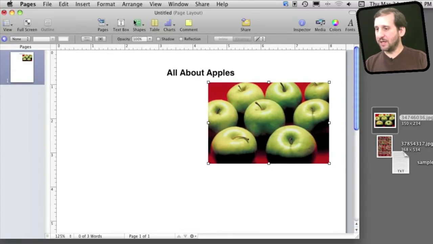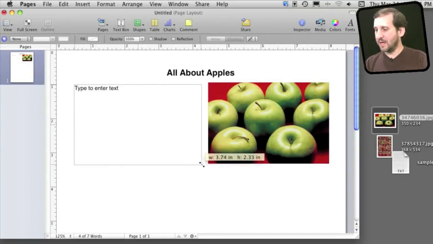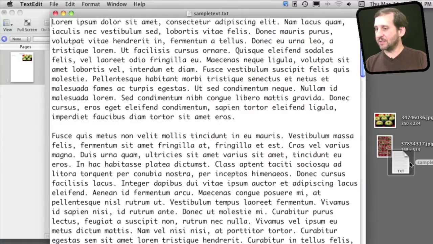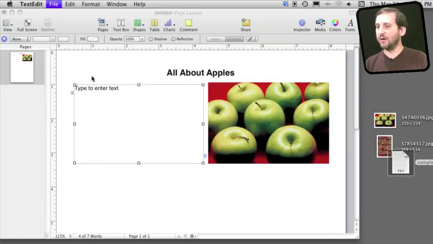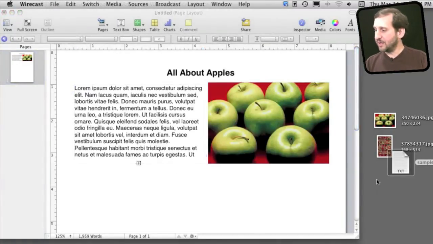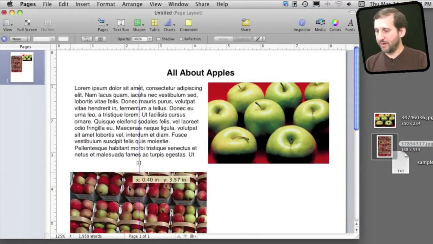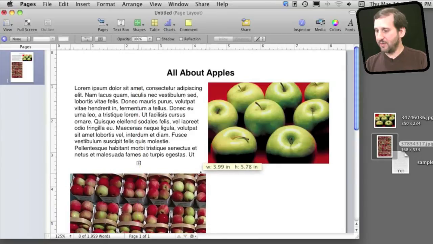Now I want to have some text next to it, so I'm going to add another text box and click outside of it, click back inside of it to select it, and then I'll have some text here. I have a sample text document I'm going to open up in Text Edit here and paste some sample text in. Now let's continue. Let's say I want to add this other image here. Perfect. I'm going to put that in there. I'm going to shrink it just a little bit.